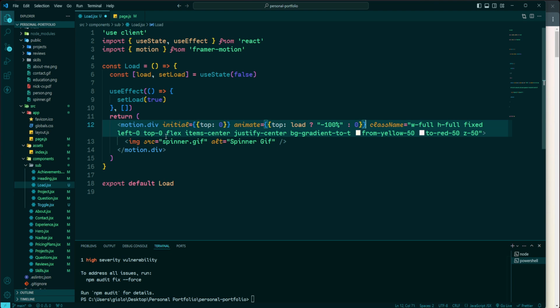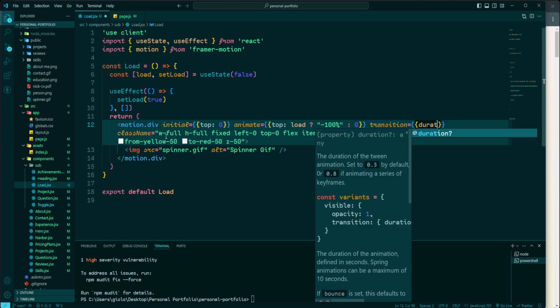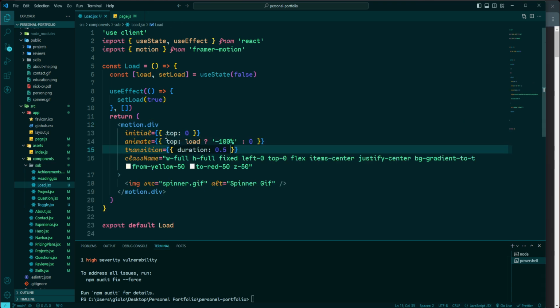And finally, we need here transition. I'm going to insert here duration, and it's going to be 0.5. So the transition attribute will define how long the animation should take. We'll set the duration to 0.5 seconds, ensuring that the loader disappears smoothly and quickly once the page has loaded. This creates a polished, seamless transition for the user, making the loader fade away smoothly instead of disappearing directly.